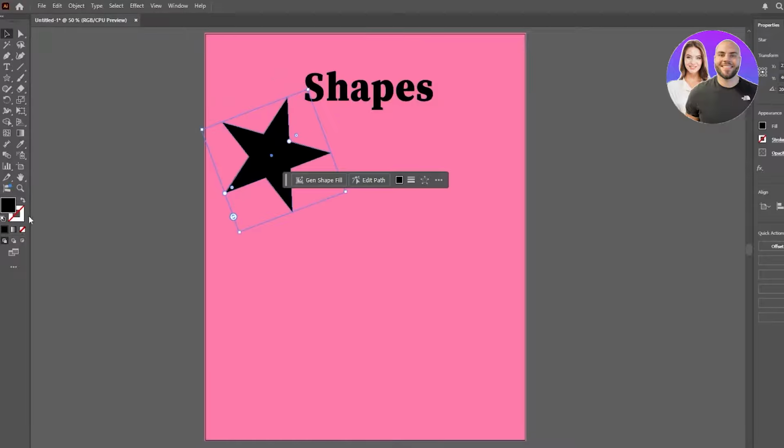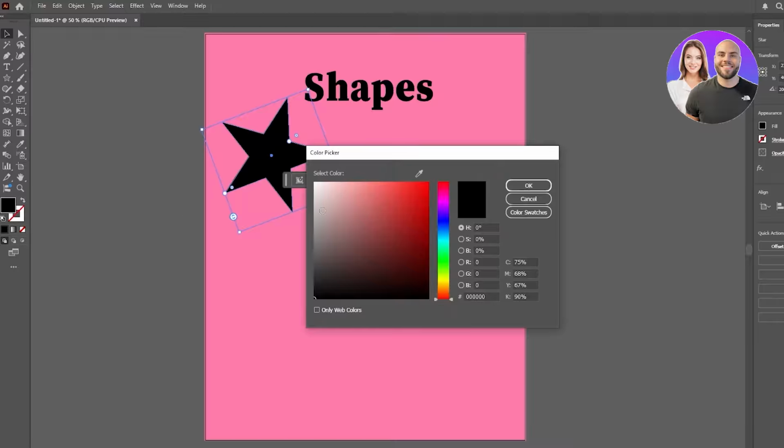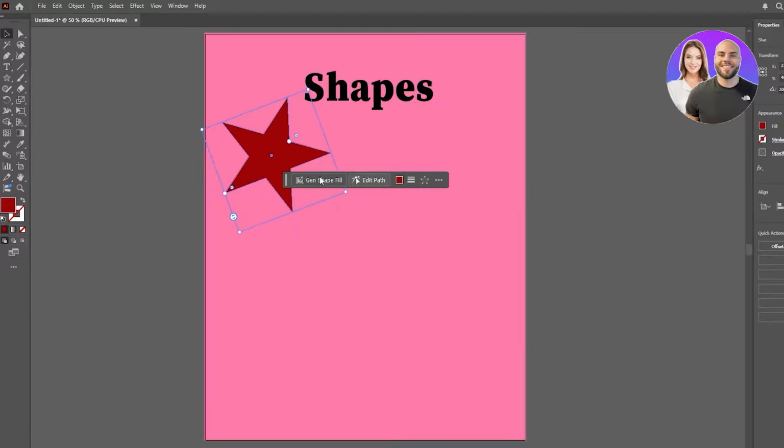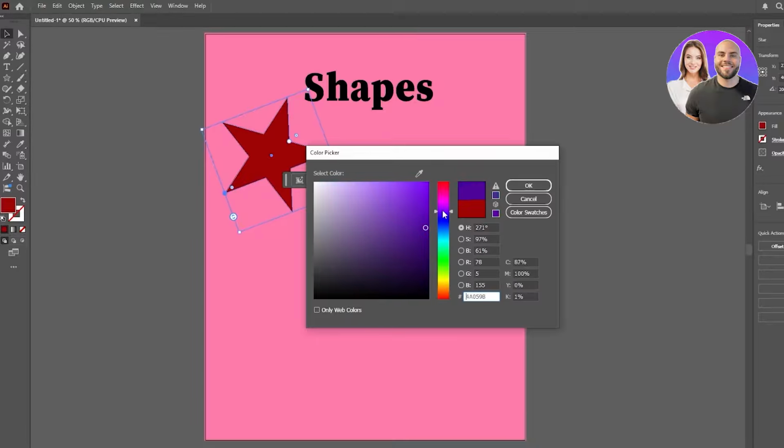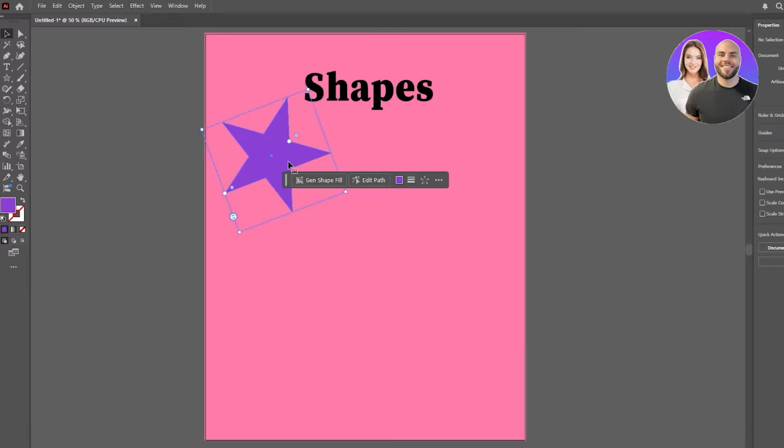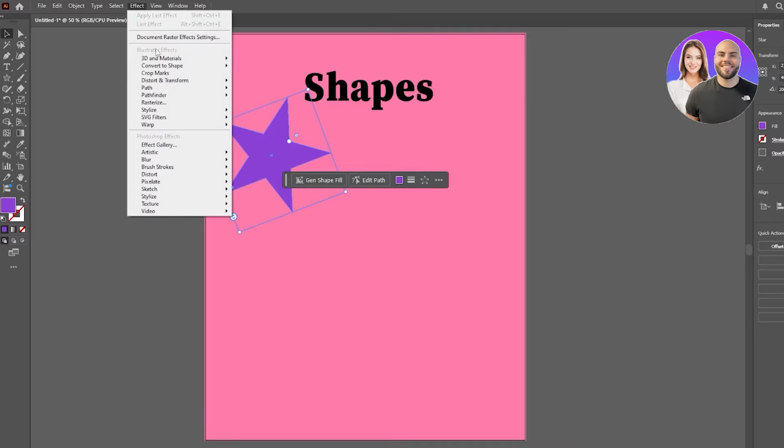We can also change the color by just simply clicking over here and double clicking, and then selecting the color. Boom, see right there. That is not a good color, so we'll go with something purple. Yeah, like that. And also if you click over here, you can see this is the star properties. And if you come over here at the top, you click on effect, you will have distort and transform. You can go ahead and transform it however you want. You can add a zigzag effect, twist, tweak, transform, whatever.